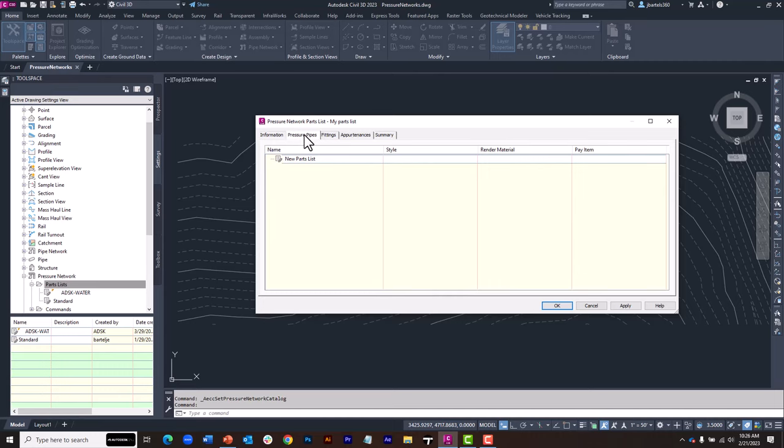Pipes represent pipes of various diameters and materials. Fittings represent the items that connect pipes together, like elbows, tees, crosses, things like that. And appurtenances are the other items, like gate valves, air release valves, hydrants, pumps, things like that. So let's build out our parts list.